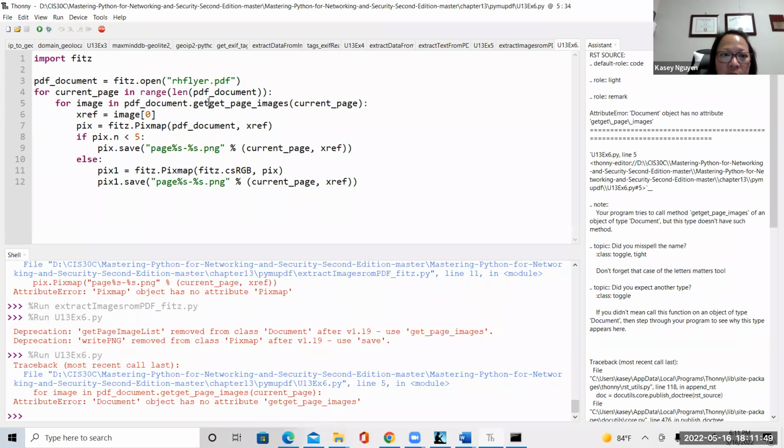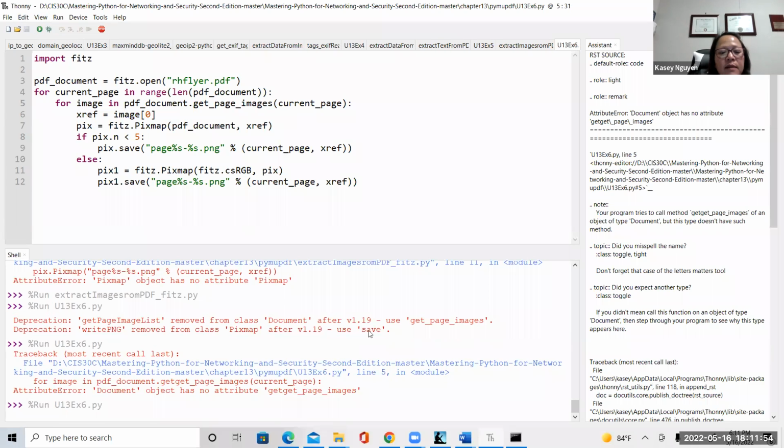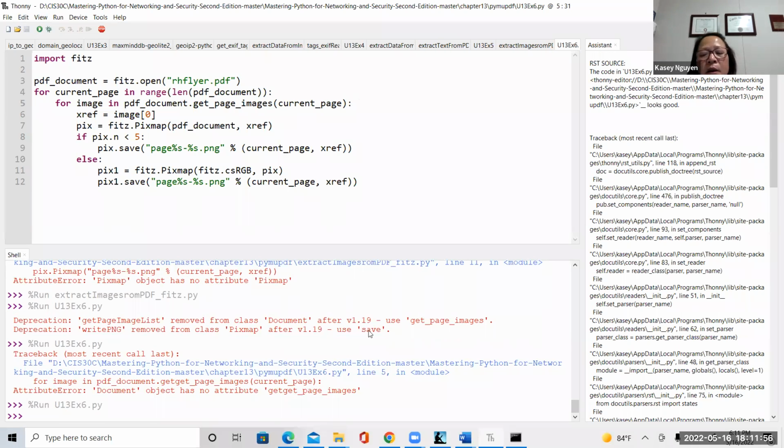Oh, I have a typo right here, syntax. Okay. Now this can be better. Of course, we want to be able to maybe output some information about the XREF, right? And the image information.